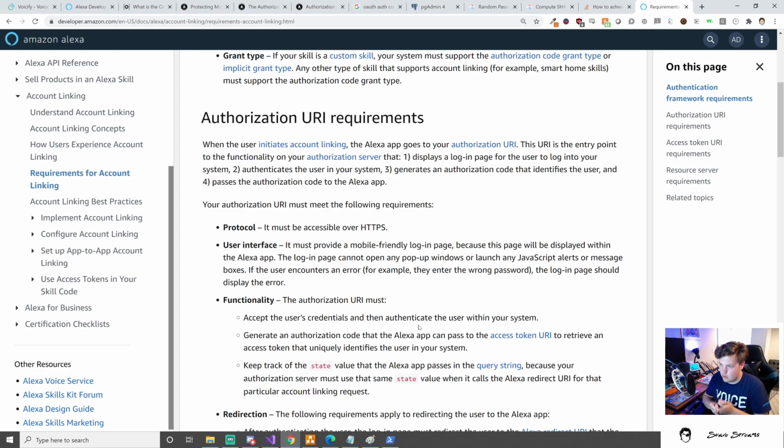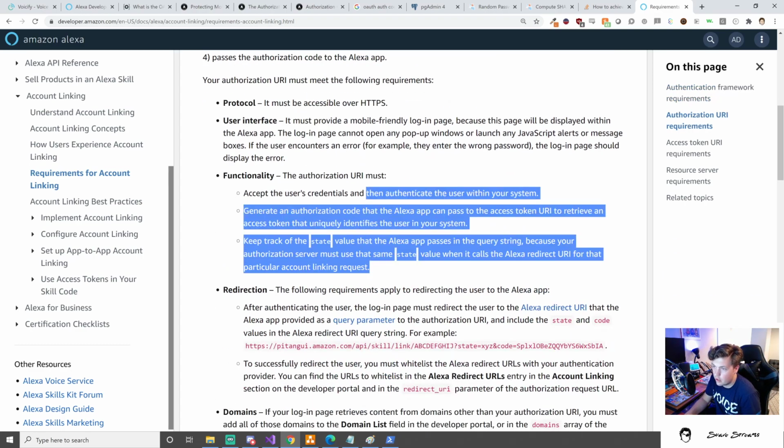Mobile-friendly login page. Keep track of state. I wonder if they're not going to actually do the check. I wonder if they're not going to actually support Pixie. It doesn't look like it. It doesn't look like they're going to.